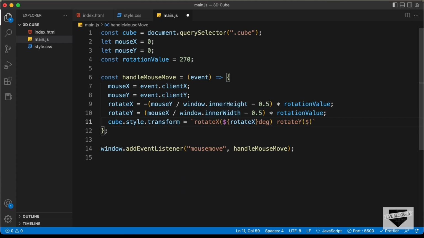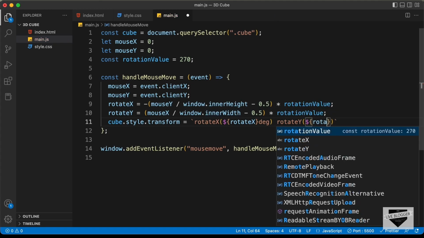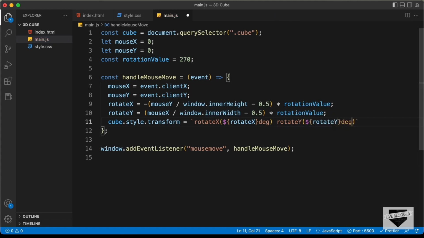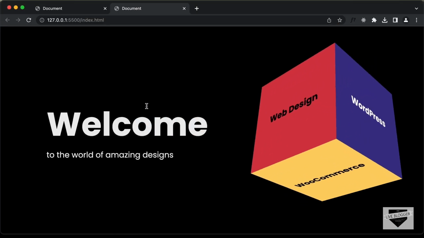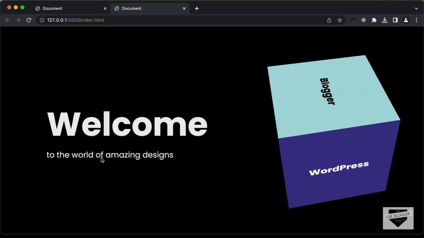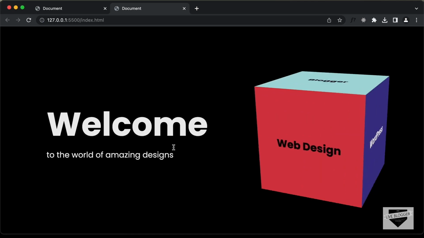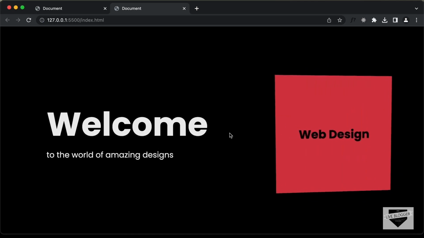So let's type $, curly braces, rotate Y, and we need to add degrees over here. Right now this should make our cube rotate based on the mouse position. So let's go back to our design. And now we can see that when we move this mouse pointer, the cube is being rotated.